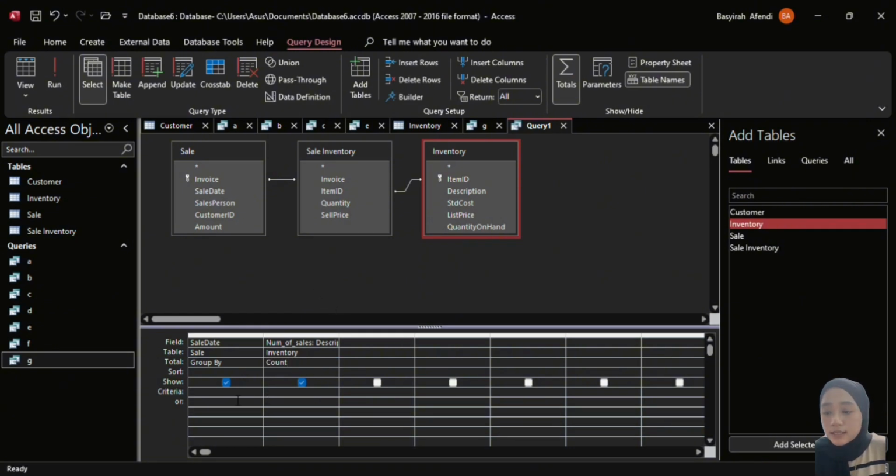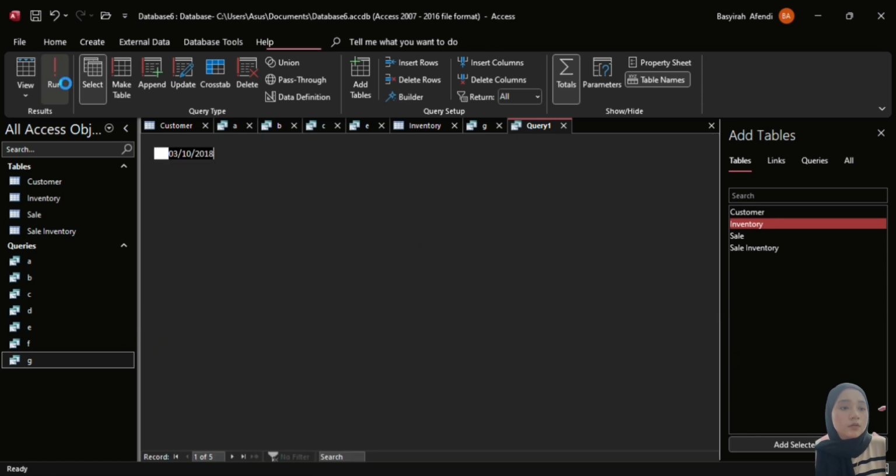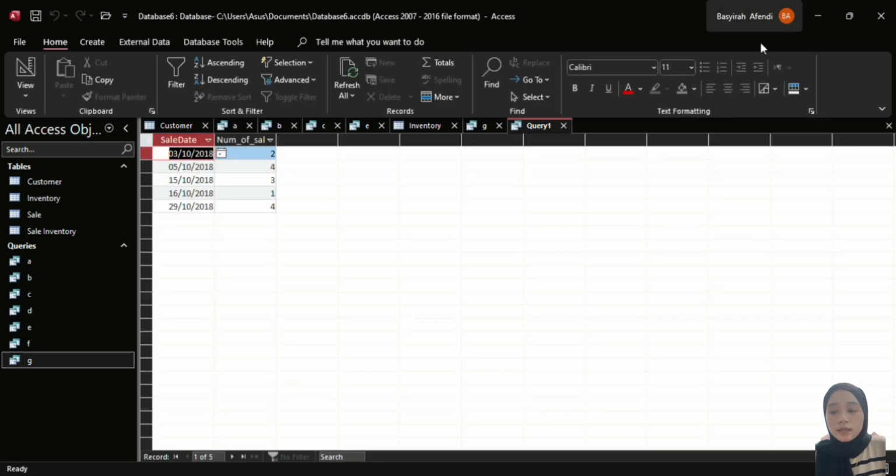And then the criteria under the sales date, we need to put the between 1/10/2018 and 31 October 2018. So right, this is the answer of question H.